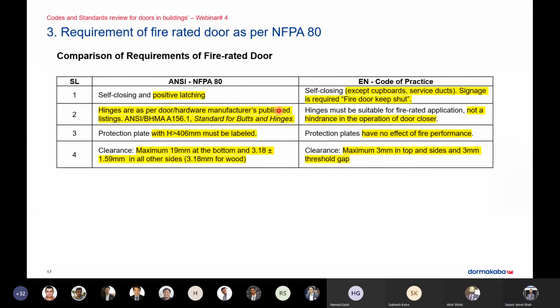Protection plates. American standard, which is NFPA 80, regulates the height of the protection plates, but European does not regulate.